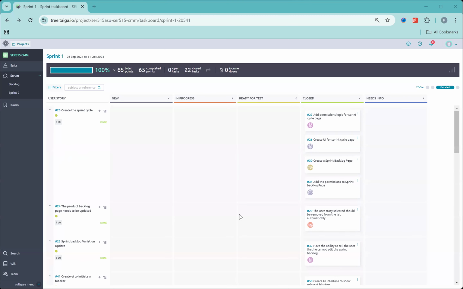Hi, this is the sprint review for team C minus minus. So we'll just go straight through the user stories.